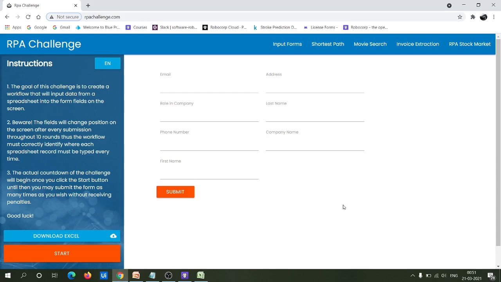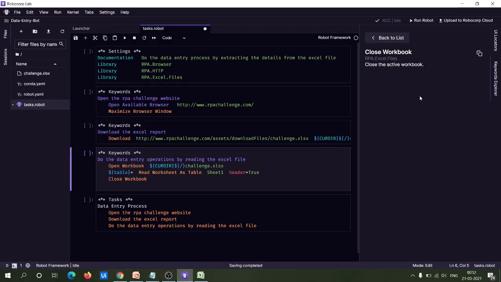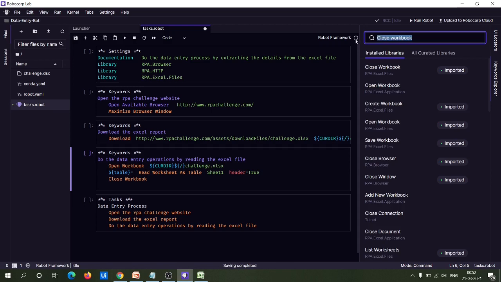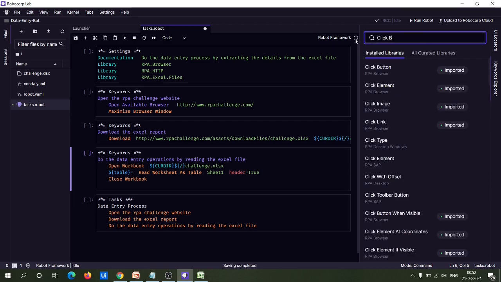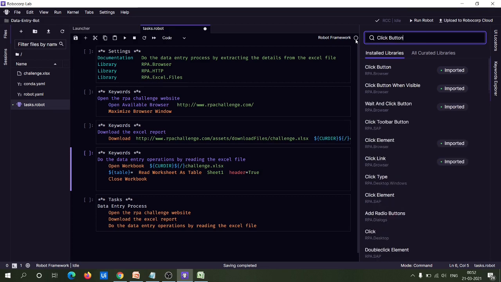So this is actually the starting of our RPA challenge, or the main aim of our RPA challenge. We have to input the details in the shortest time. So to start this challenge, we have to click on the start button. Prior to entering these details, we have to click on the start button so that the RPA challenge gets started. For that, we have to use a keyword which comes under the RPA.Browser library, that is the Click Button keyword, which helps to click the start button.